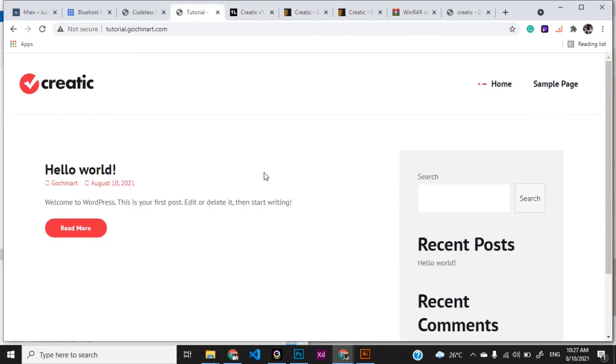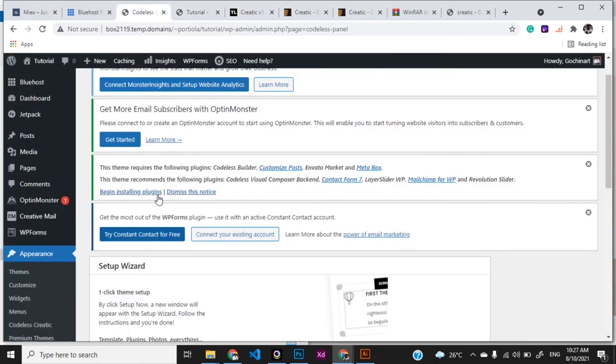Right. So with this, we've seen that a little change has happened. The theme has been installed. We have seen that the logo has changed and a little rearrangement in our design has been done. But this is not the exact look we want. So we're going to go ahead and install the plugins. So you just click at this section, begin installing plugins here.